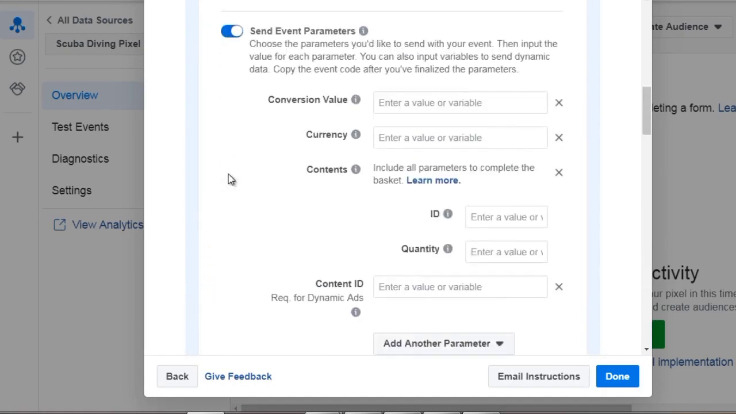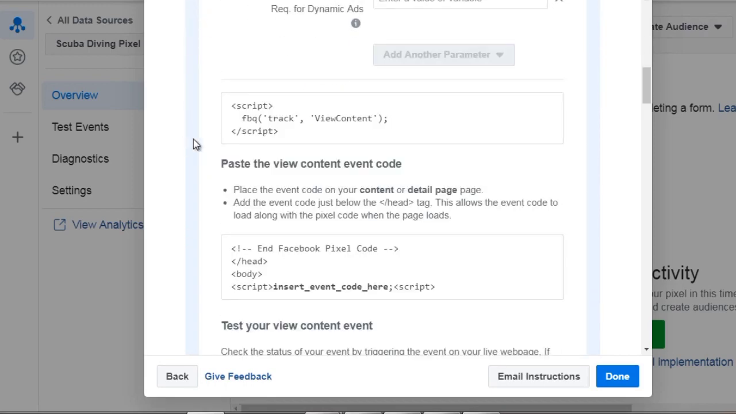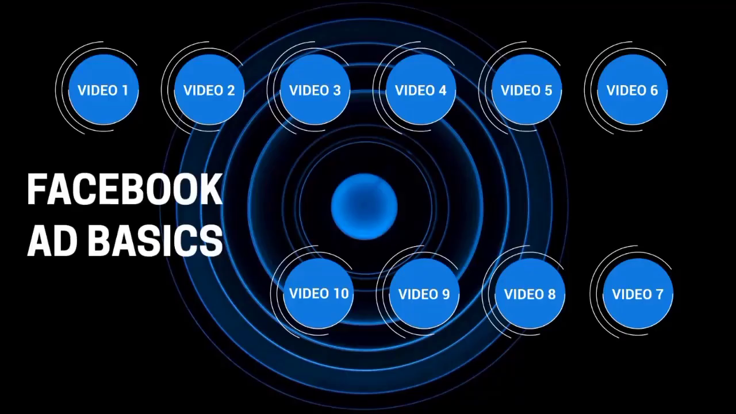So we can scroll back to the top here, view content. That's fbq, and the second word is just view content. So all you need to do is simply add that to your pixel code. Okay, so we're not going to dive too much into this. We're going to move to the next video and show you how to set up your ads.